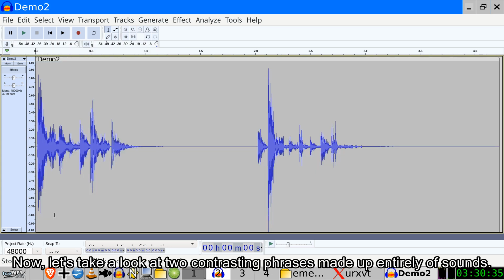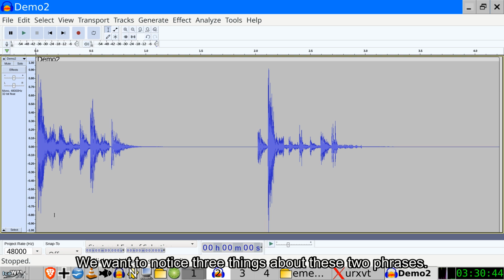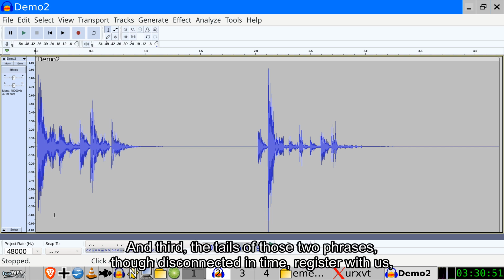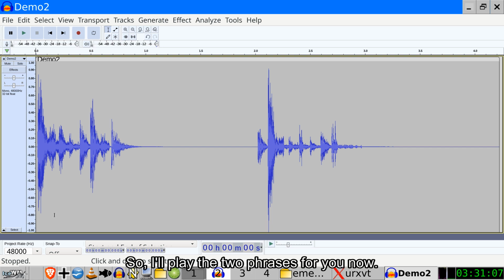Now let's take a look at 2 contrasting phrases made up entirely of sounds. The first phrase we've already heard. The second is similar but contrasting. We want to notice 3 things about these 2 phrases. First, they're similar. Second, they're different. And third, the tails of those 2 phrases, though disconnected in time, register with us and give us a sense of motion and contrast from the low tail of the first phrase to the higher tail of the second phrase. So I'll play the 2 phrases for you now.